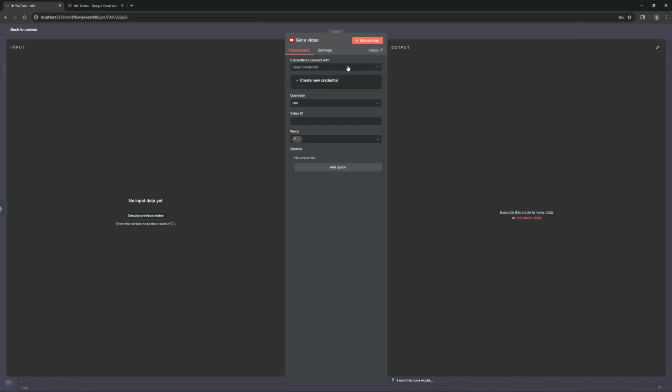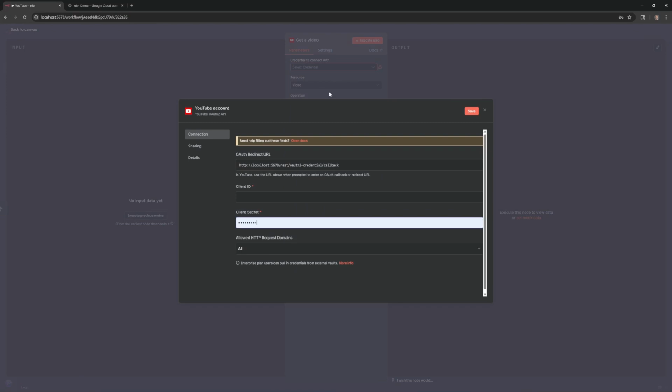We do need to add a new credential if you haven't already. So click on Create New Credential. Now, as you can see, if you're familiar with the Google Docs and Google Drive and everything, they're asking for the same kind of things, client ID and client secret. To get that, we actually need to go over to Google's Cloud Console website.